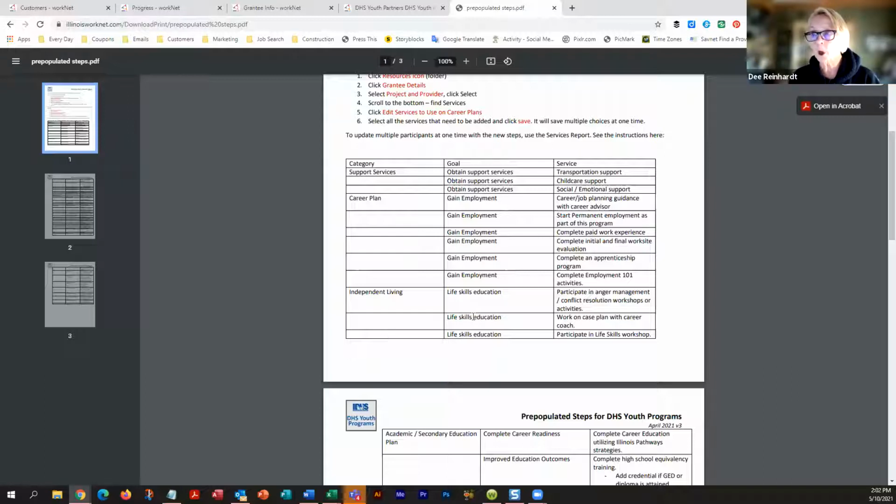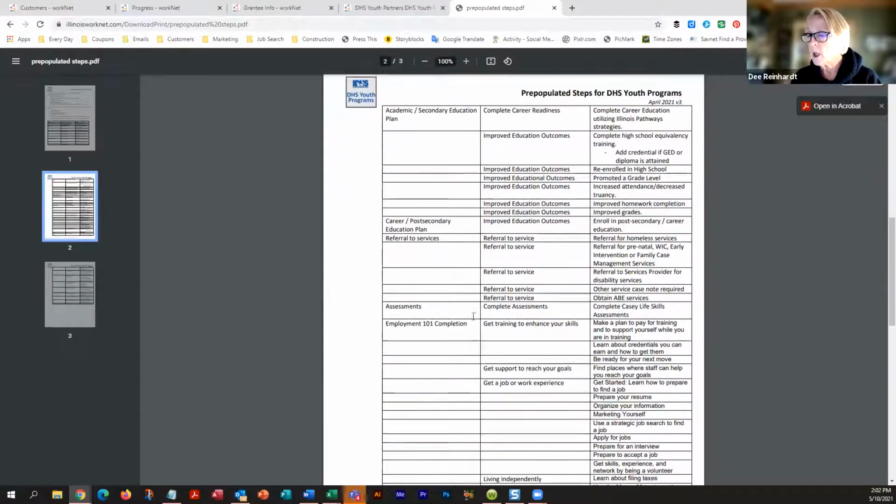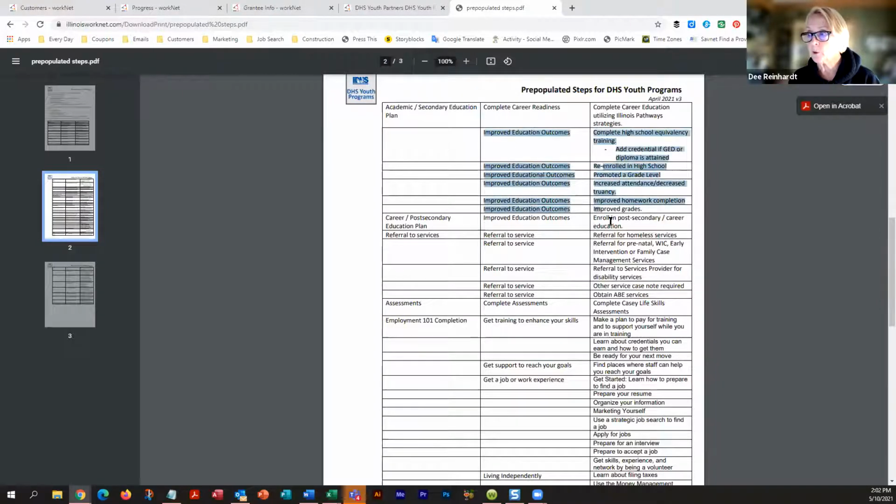Okay, we also have some improved educational outcome steps that I've added. So if we look at these pieces right here, improved educational outcome. These are all things that also count on your PPR. Not all of them are required by participants, because if they have a GED or if they have a high school diploma, many of these things don't count for those youth.